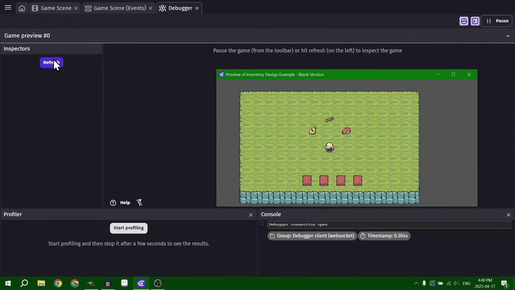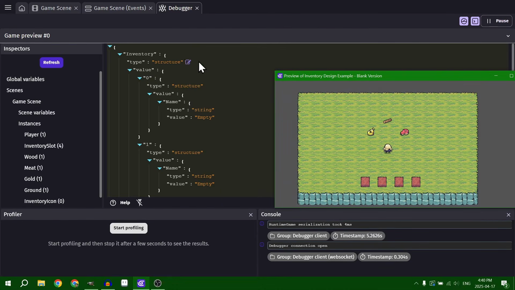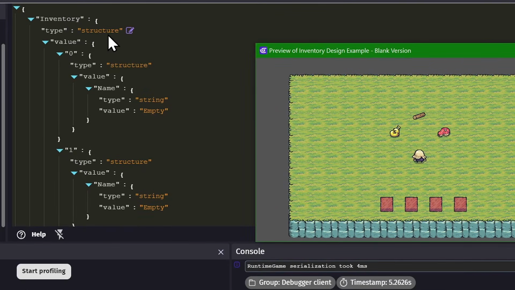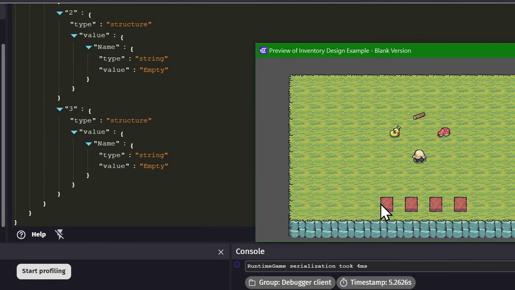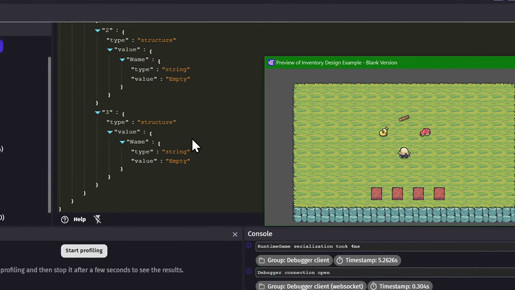Now, if we open the debugger and check the inspector, we can go to global variables and see that in our inventory structure, we have 0, which is the first inventory slot, and inside of that slot is the name empty. And then for 1, it's the same thing, and 2 and 3. So that's 0, 1, 2, 3.